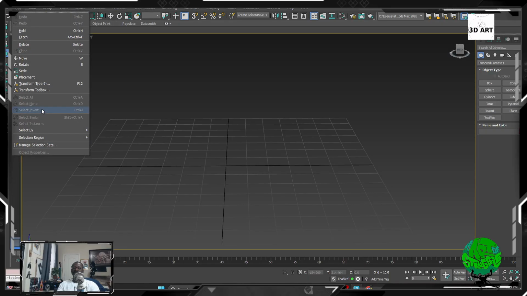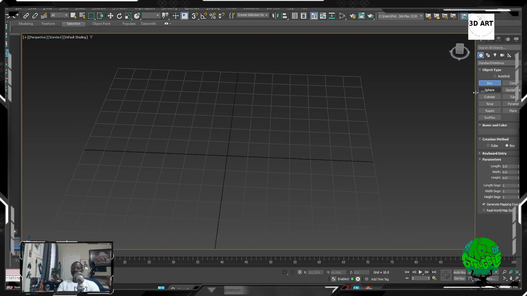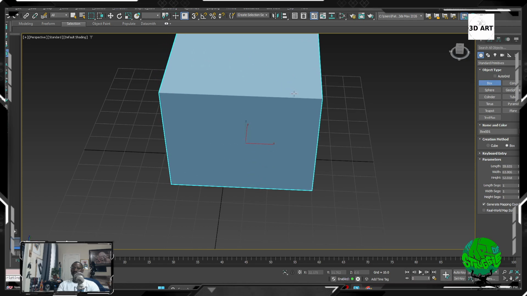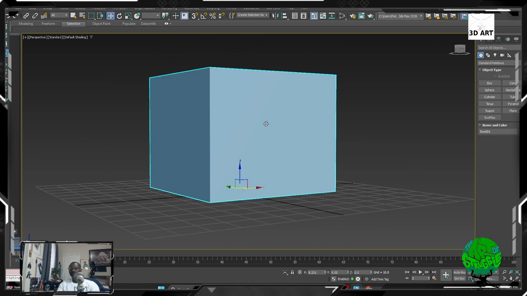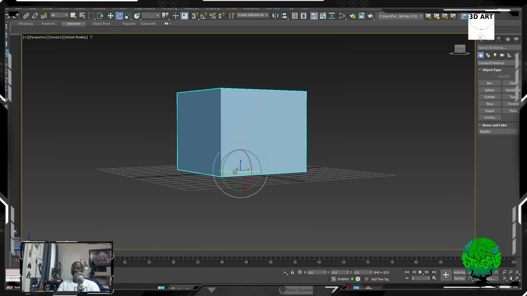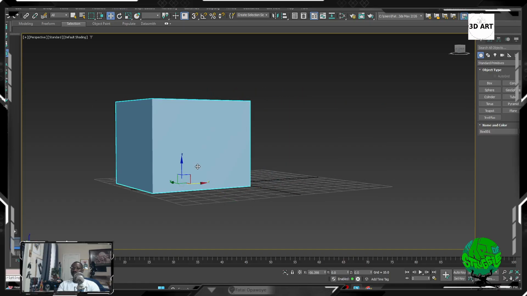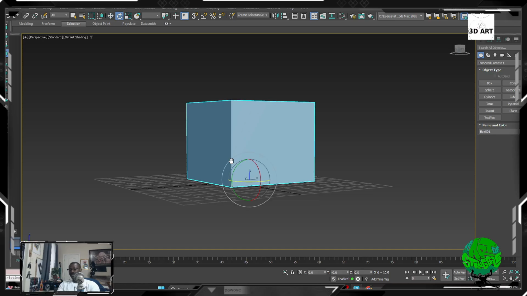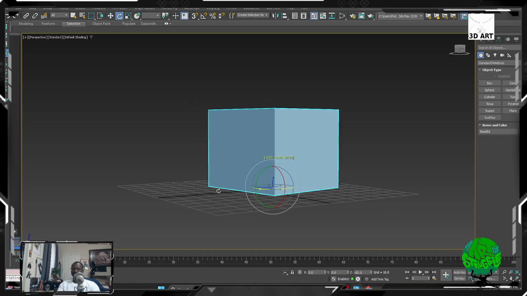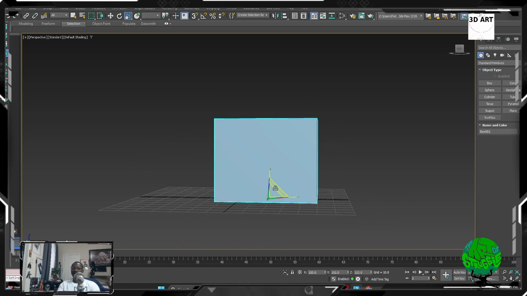Then you've got your edit features, which allows you to move, scale, and rotate your objects, and then the placement. In Max, if you hit W on your keyboard, that is to move. If you hit E on the keyboard, it rotates your object. W, move. E is the rotation. R is your scale.